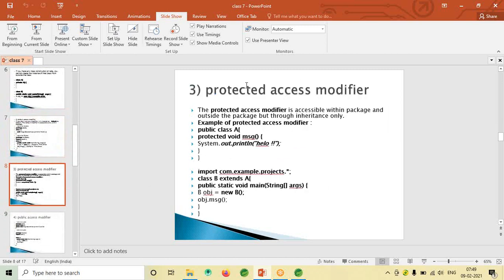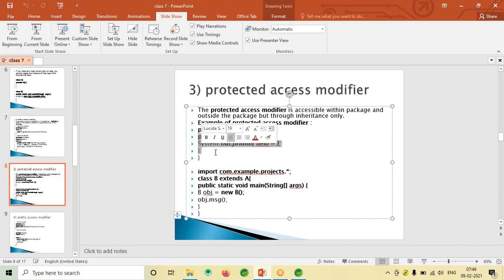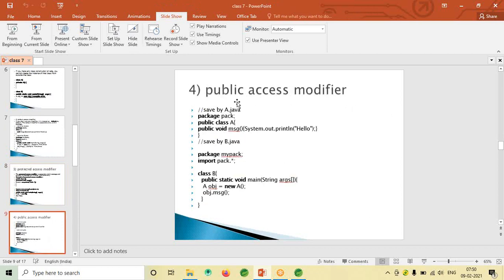Next is protected. In protected, what will happen? You can access the methods or these things, but only when we have an inheritance relationship, right? So that is what protected is. Next, we have public. Public, anyone can use it, right? So the highest security is private, least secure is public; highest visibility is public, but least visibility is private.